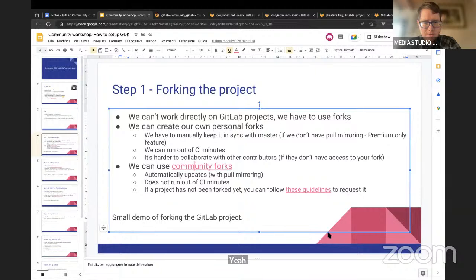Yeah, AB, you don't need to fork the community repo. You can use that repo by itself. If you want to use your own fork, you have to fork the original project, not the community fork.